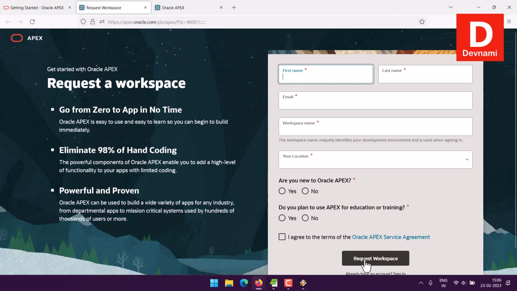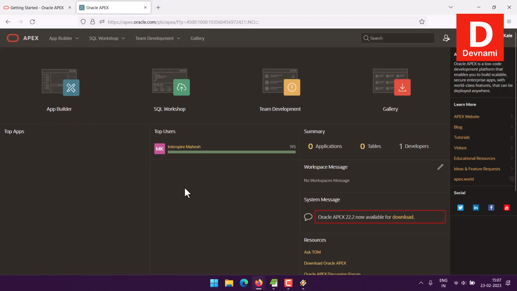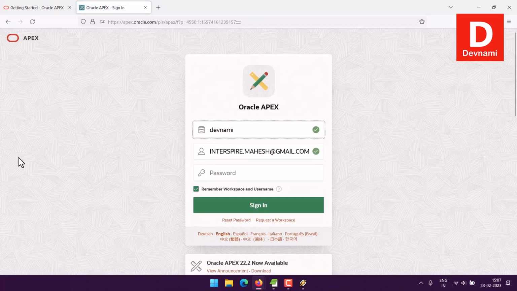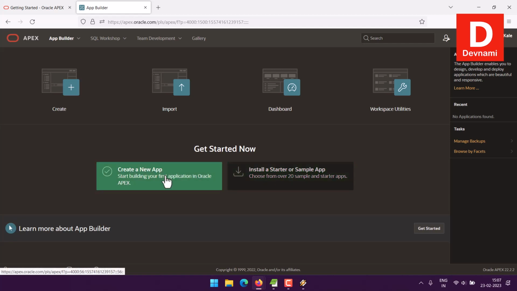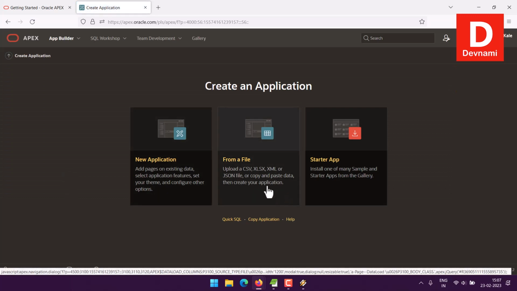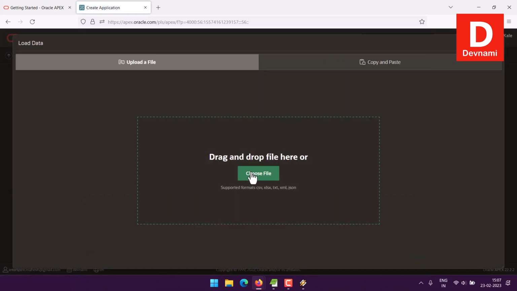Once you request and get approval for the workspace, you will get one user account that should look something like this. Here you can click on App Builder to create the app. You will have to use the email address and password every time you use it for creating an application. Now I will click on create new app, then from file I will load the data.